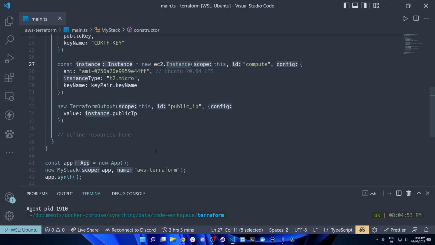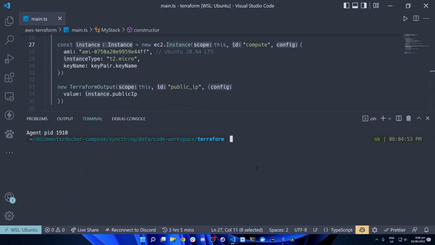So for us to deploy this, we just have to run cd. We have to cd into the directory first. I've made this mistake so many times where I would just run cdktf deploy on the root directory, and that won't work. I was struggling. So cdktf deploy, and then we're just going to wait for that to synthesize.